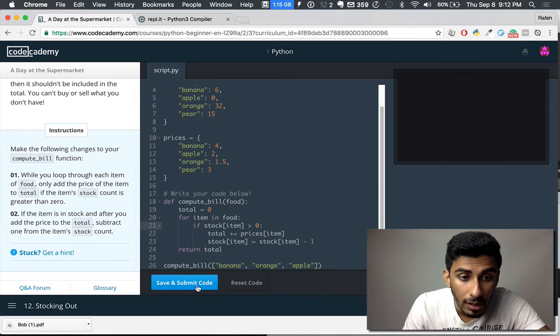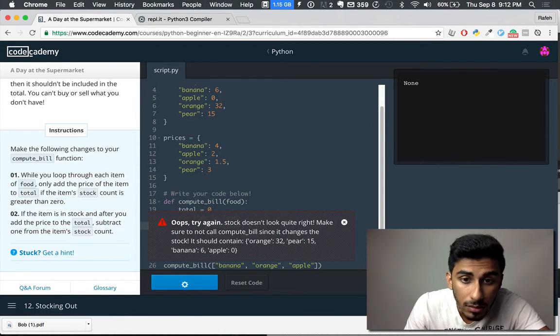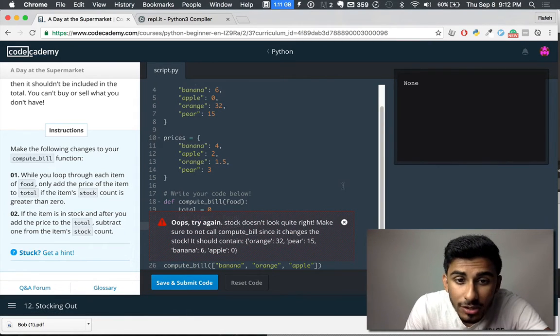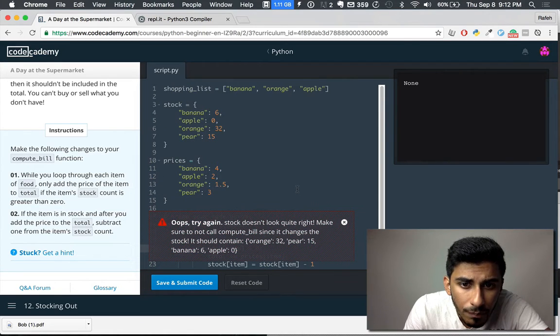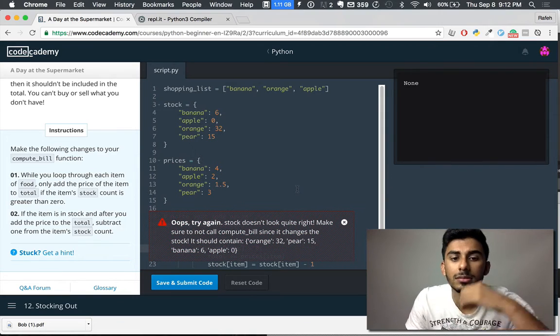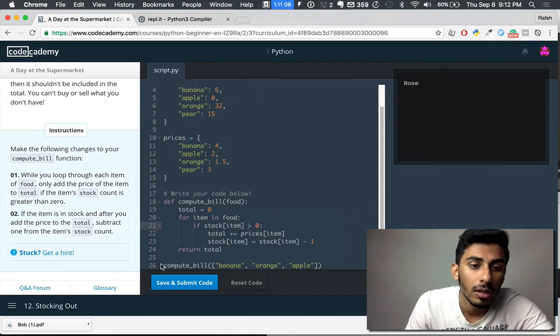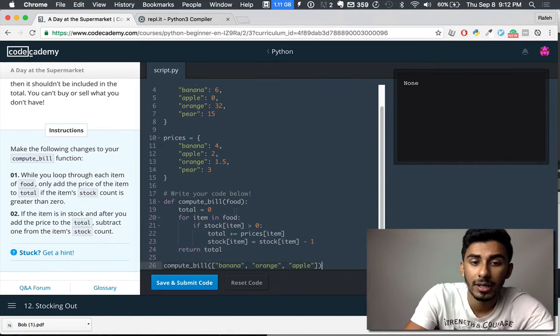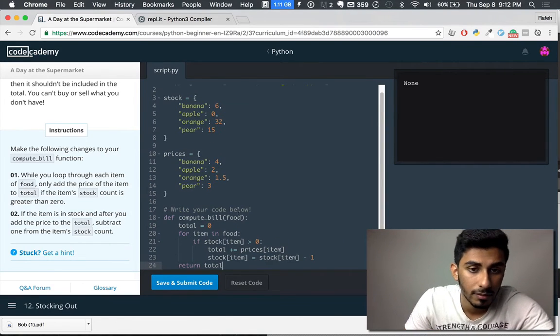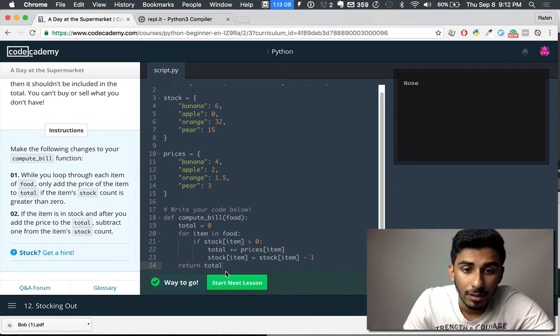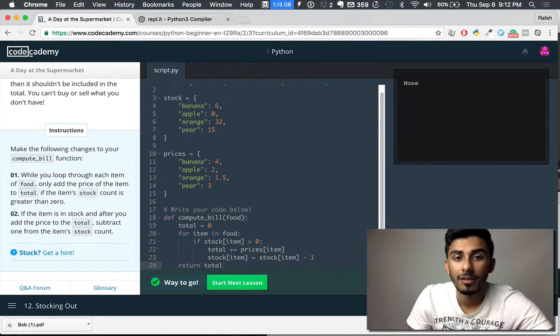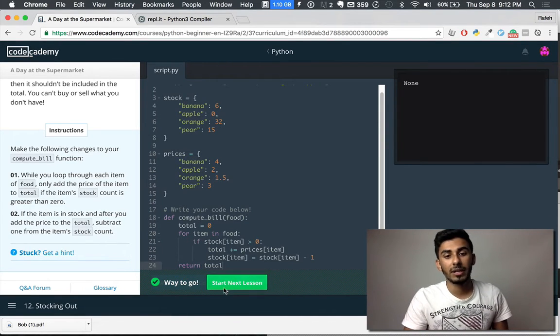So that's it for stocking out. Hold on, stock doesn't look quite right. Make sure to call bill, make sure to not call compute bill since it changes. Oh, okay, so I'm calling the function here and I should not be calling it. Okay, so we are done. Oh man, we got some kind of achievement, but I skipped it.